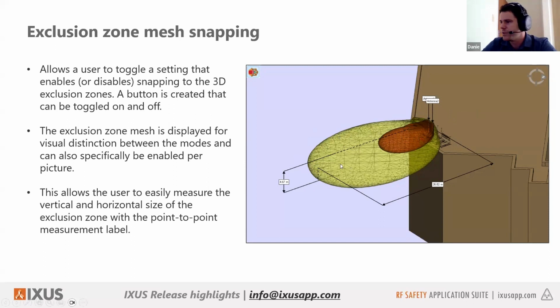We've also added this visual distinction to the zone, so that it's very clear that this mode is enabled. And it can also be included in pictures. So if you want this in a report with this specific mesh added, you can do that as well.